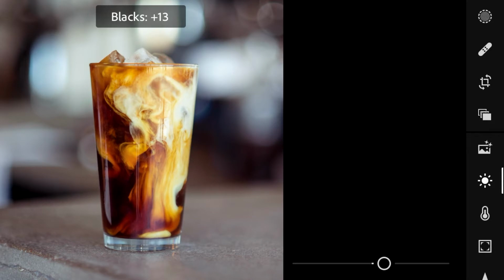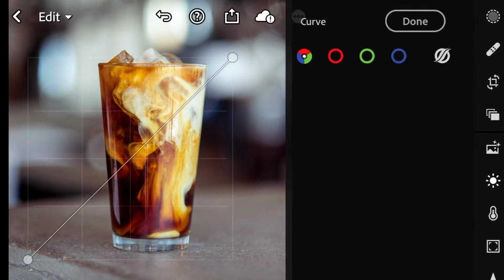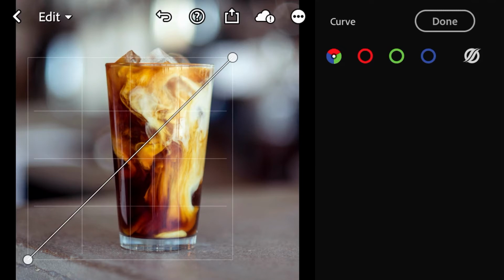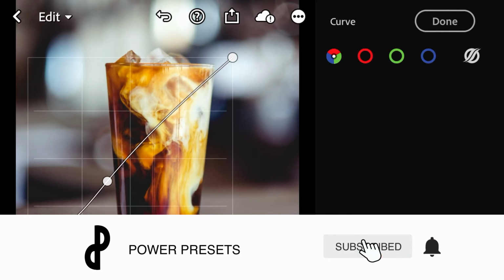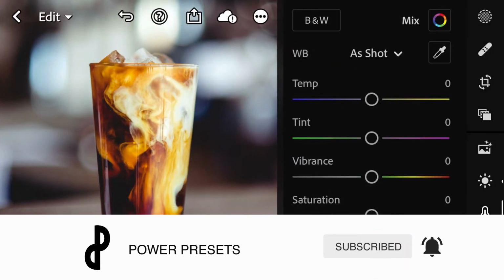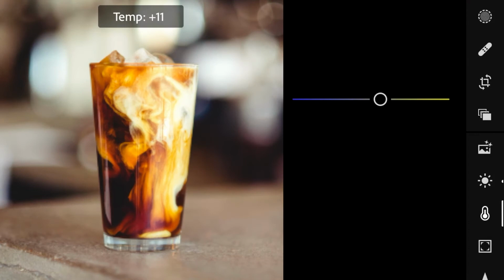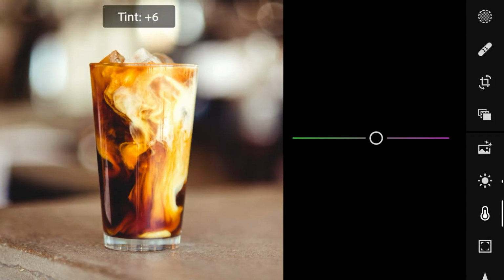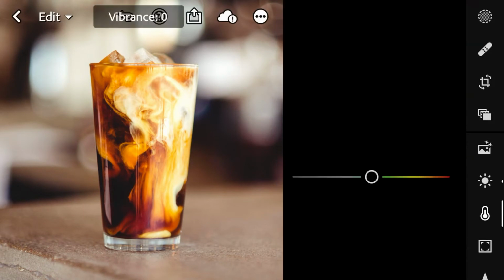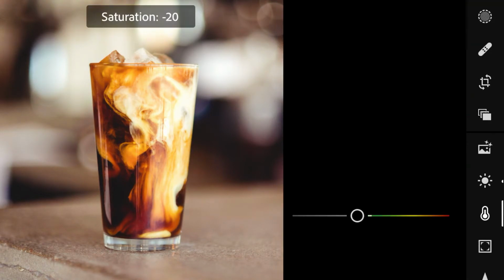Cool. Next, we go over to the curves and just create the dots like we show you on the screen. And we pull up the bottom left point a little bit to create a bit of a faded look. Next, we're going over to the color tab and we change the temperature to plus 15. And we boost the tint to plus 8. The vibrance becomes plus 30 and the saturation becomes minus 9.